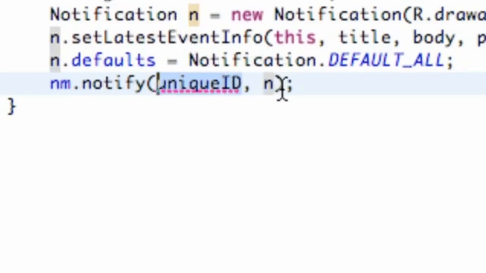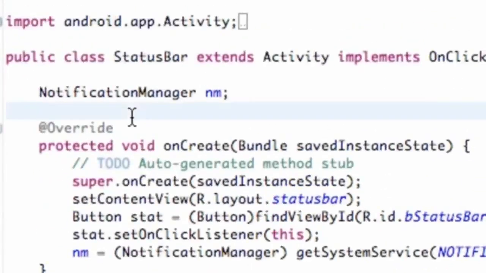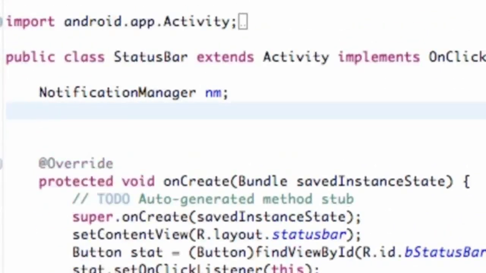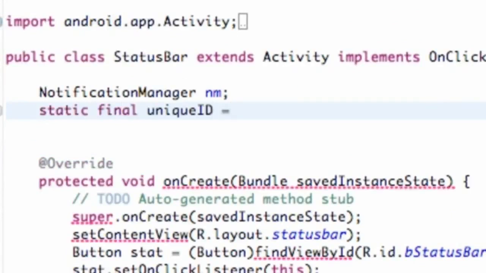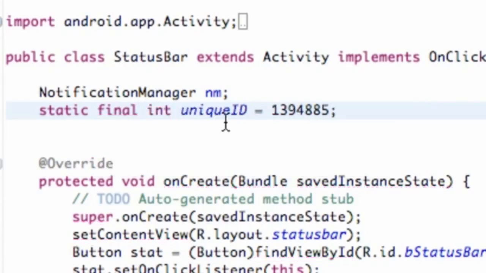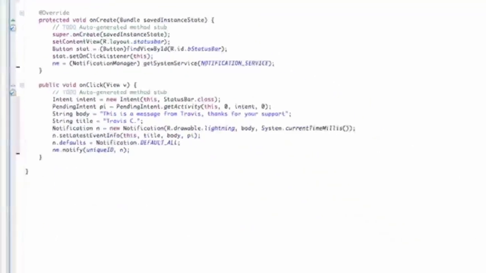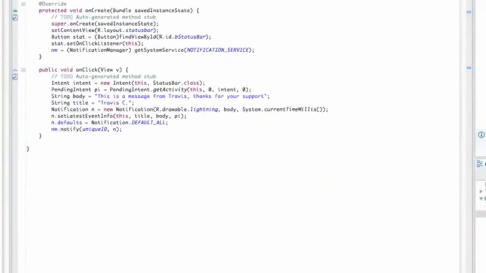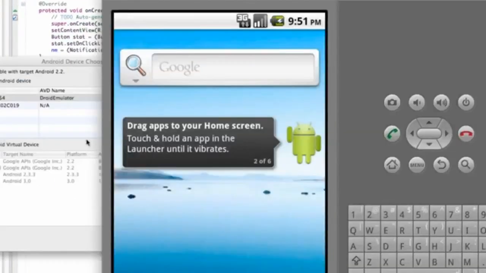And the reason we need a unique ID is, well, actually I'll show you. We're going to copy this and go above our class and set this equal to static final, and then paste it, equals, and then some kind of unique number. Oh, and also we have to say it's an int. So there we go. We set up that unique number, and now if we run our application, I'll show you the problem that we're having and why we need that unique ID.